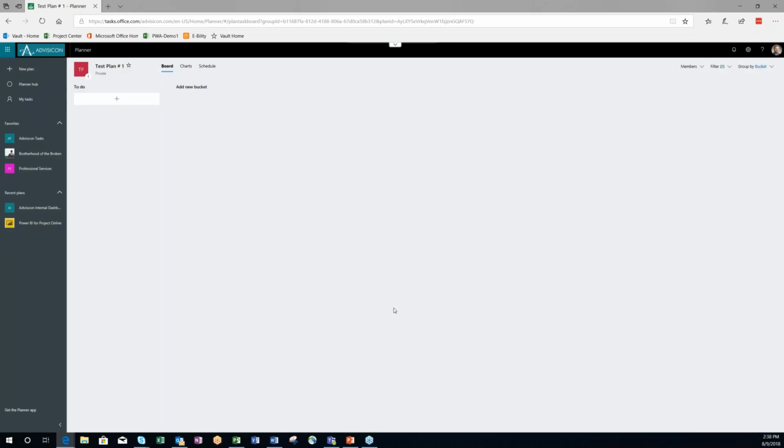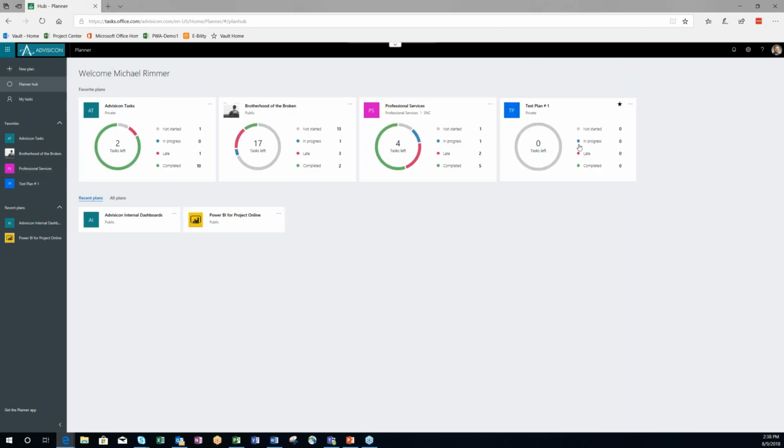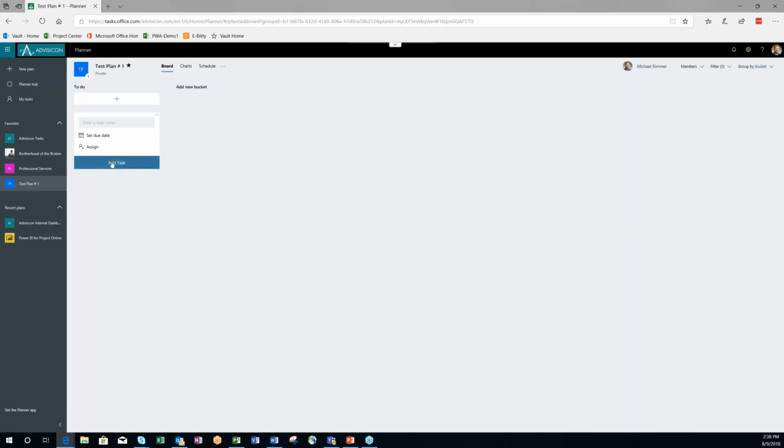So like I said, when you create a plan, it creates that backend. It creates a SharePoint team site, the Outlook email, that conversation list, the OneNote notebook, and the Outlook calendar. So here I have my test plan. I'm going to go ahead and make this a favorite of mine. And we see that it populates right here. If I go back to my Planner Hub, there it is. We can add tasks like we talked about before. It's very, very simple to create a new plan.